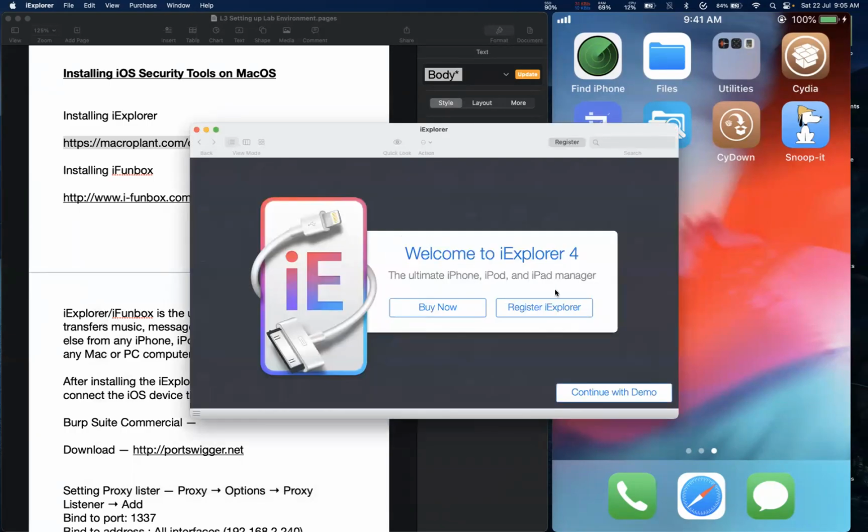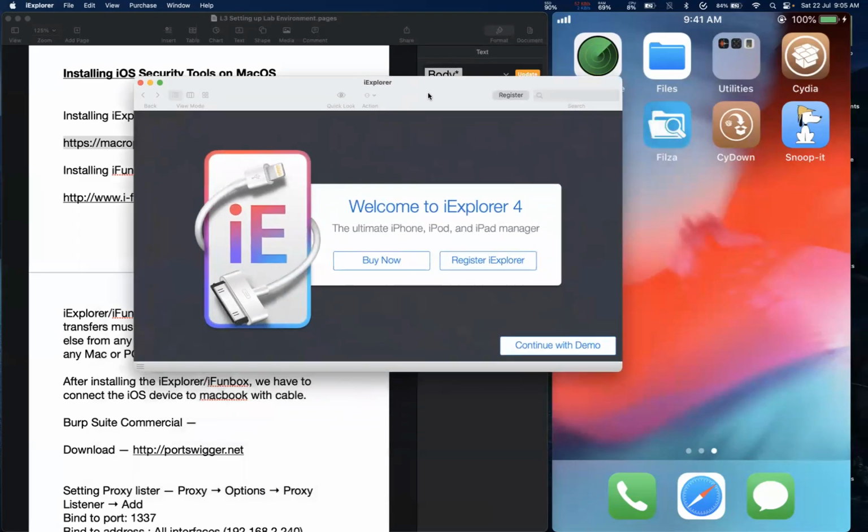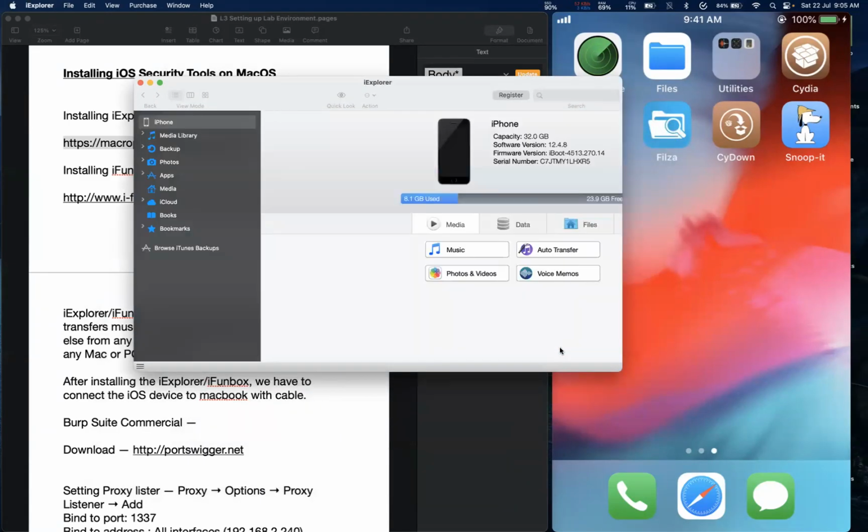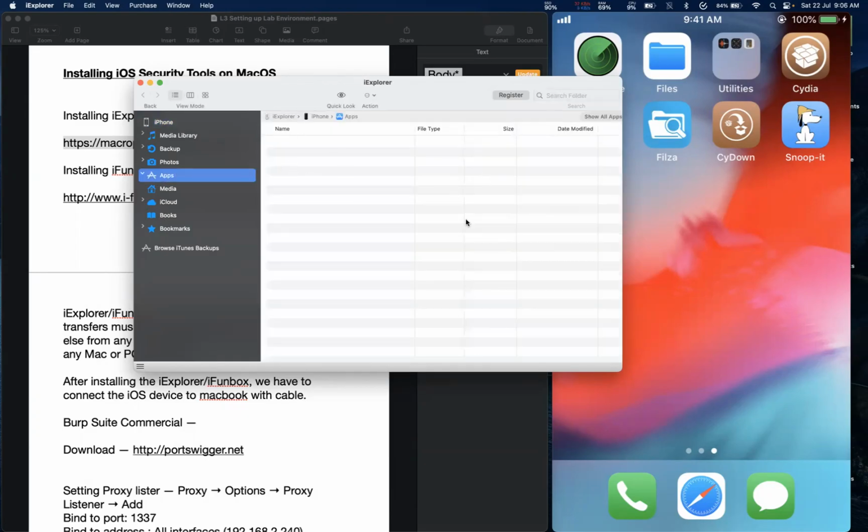So here you can see iExplorer. Now what we'll do, we will go ahead and continue with the demo. And here you can see that my phone is already connected and all the things are available, right? The applications, media, cloud, and all those things are already available. Here you will be able to get the details. Now if I want to install any IPA file, I can just drag and drop that IPA file here and that file will be installed, right? So that is how things will be working in iExplorer.